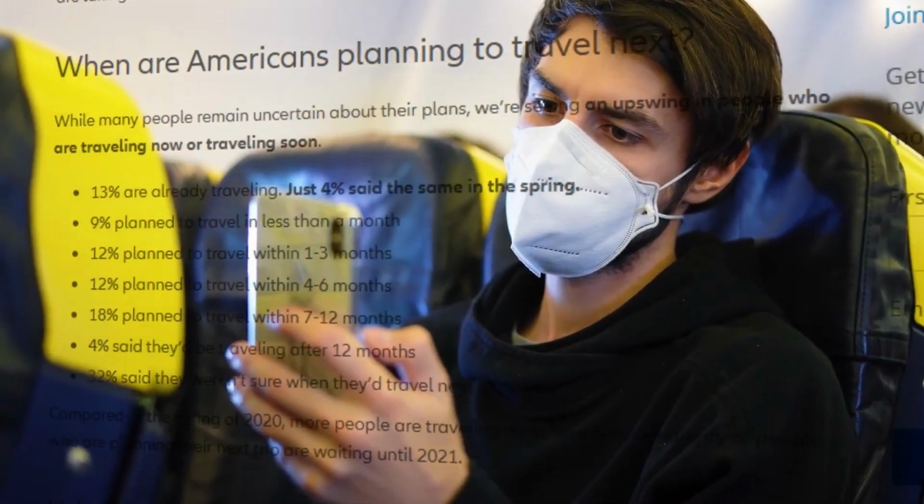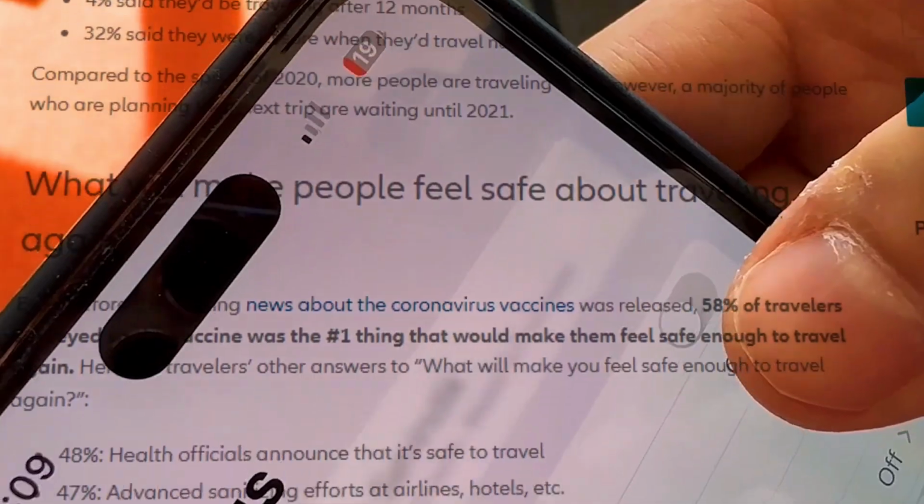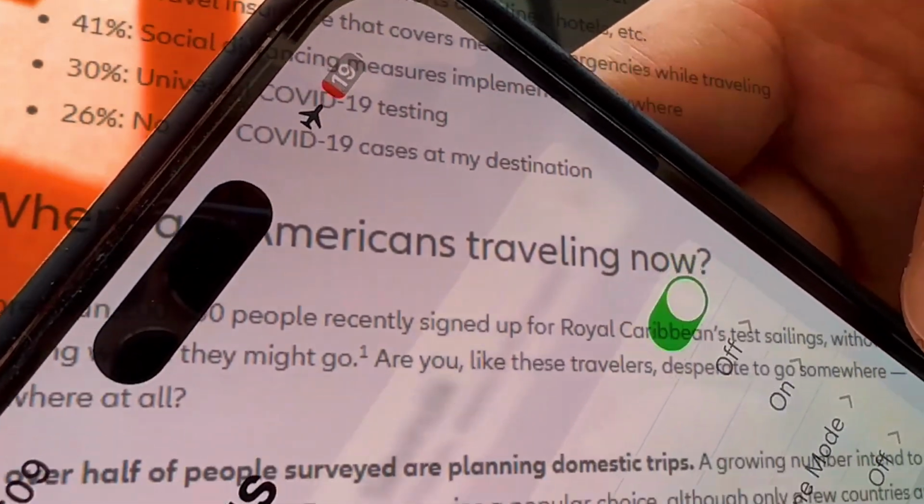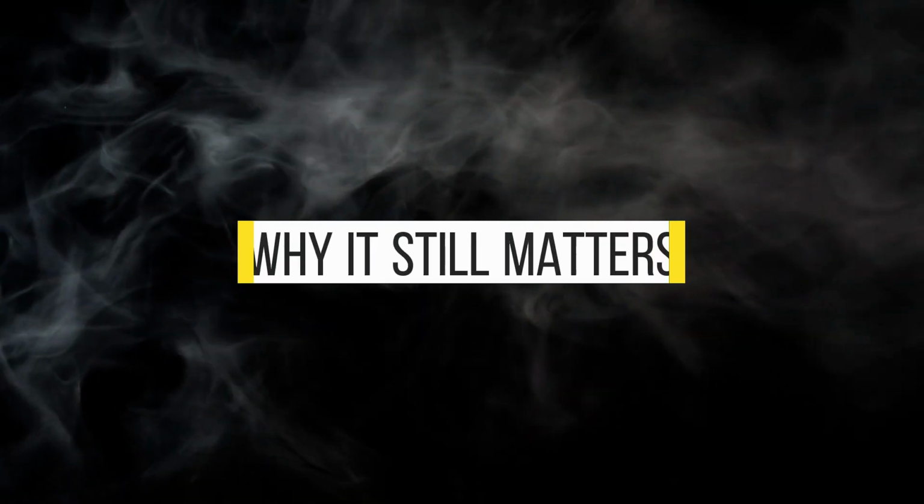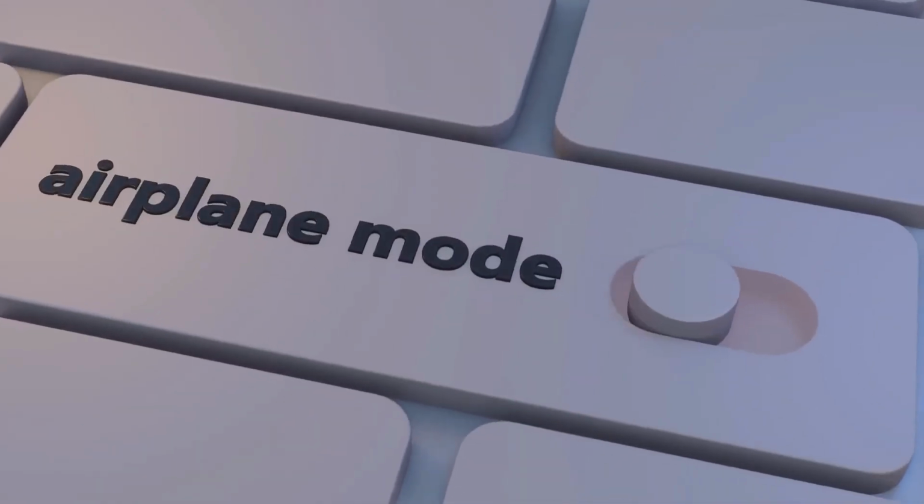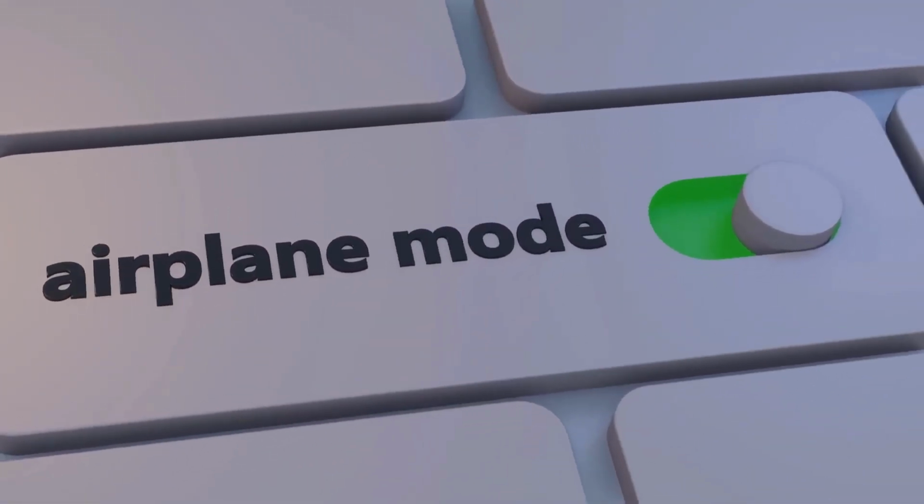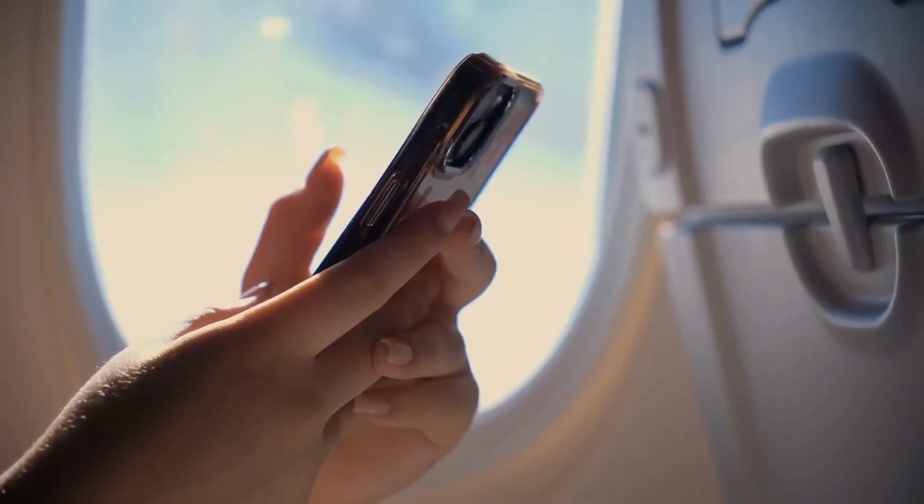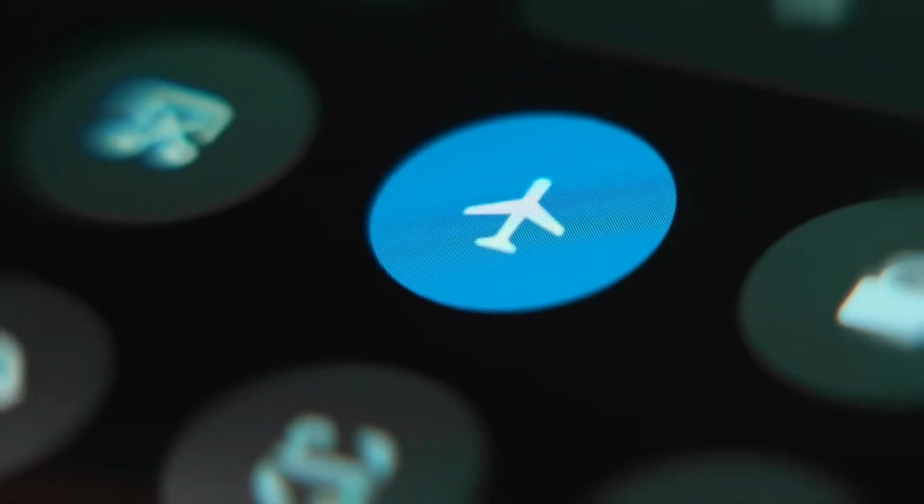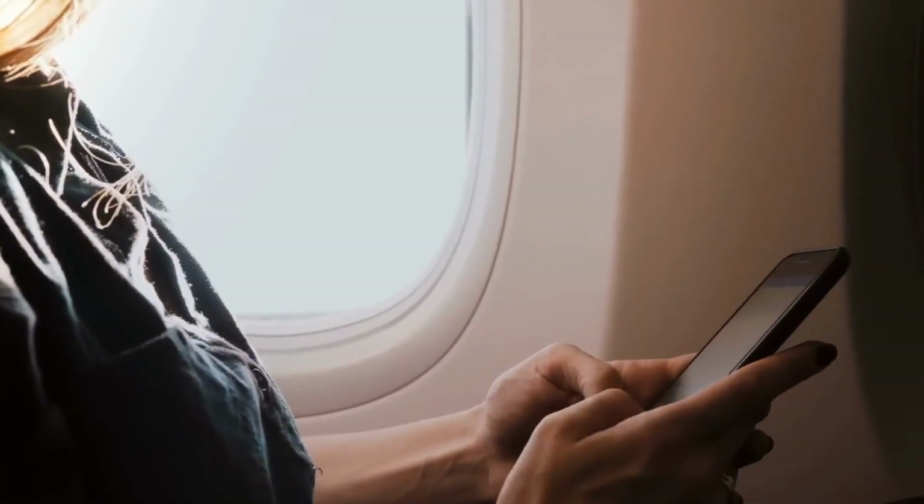There may come a time when phones can seamlessly switch to special aviation-safe networks without user intervention. But for now, airplane mode remains the simplest and safest solution. Why it still matters. Airplane mode is one of those small actions that symbolizes cooperation between passengers, airlines, and regulators. It's a reminder that even in a world of personal technology, shared spaces require shared responsibility.